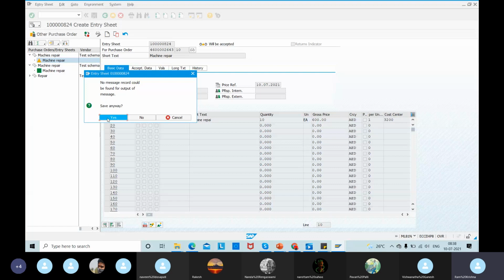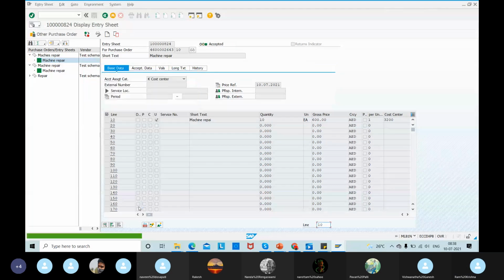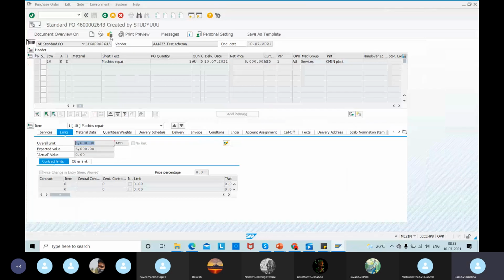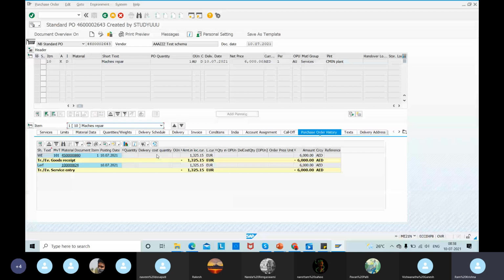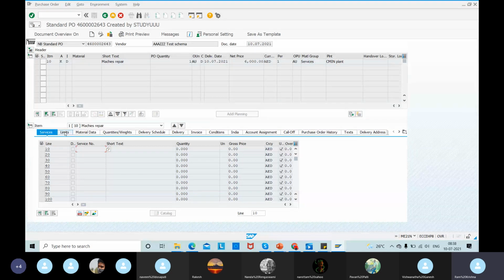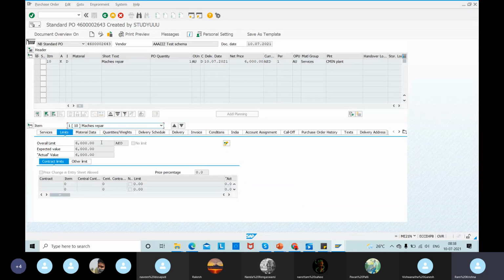The service entry sheet is posted. Now go to the PO, refresh it, and go to the purchase order history tab. The same thing is repeated: the service entry sheet, and based on it the goods receipt is posted in the backend. The only difference is that in planned service procurement you maintain the services tab, and in unplanned service procurement you maintain the limits tab with respect to the limit of the order.